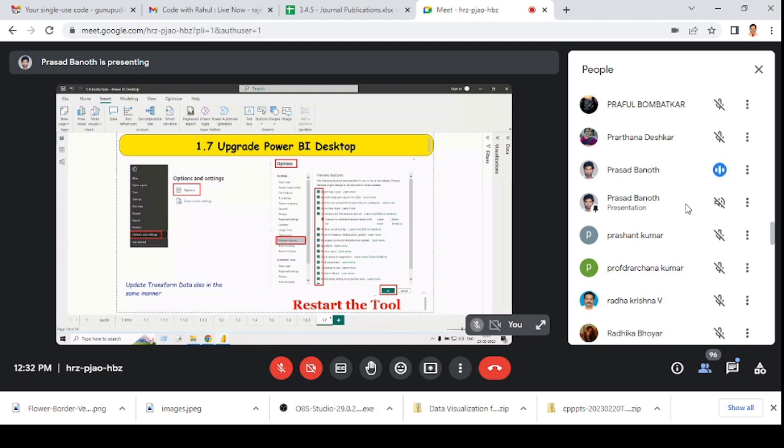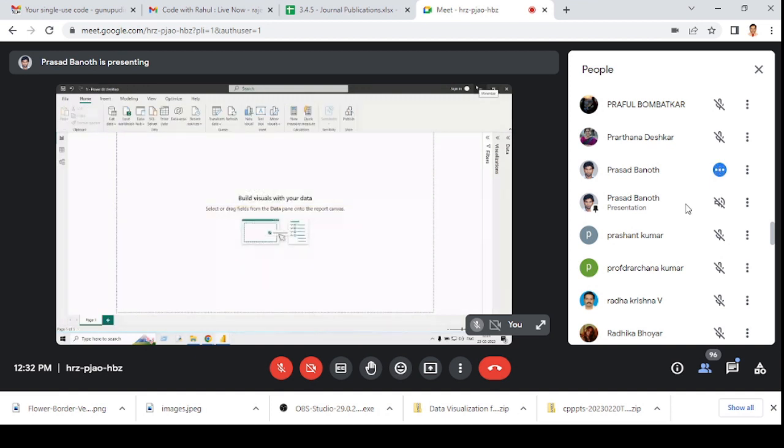So for that particular thing, what we can try to do is, first of all, if you have already installed Power BI on your local system, then you should know whether it is the latest version or not. So for that, you can see two important things, that is nothing but the data transfer option. You can see here one option is there, data transfer.